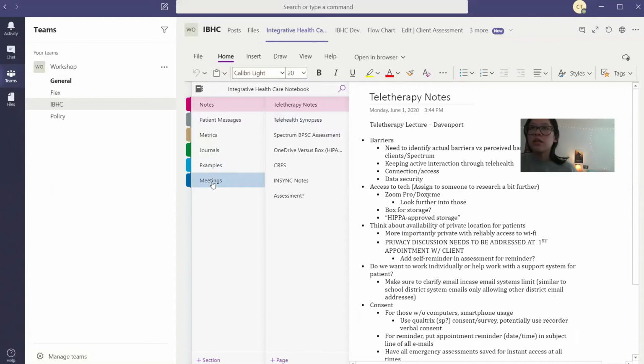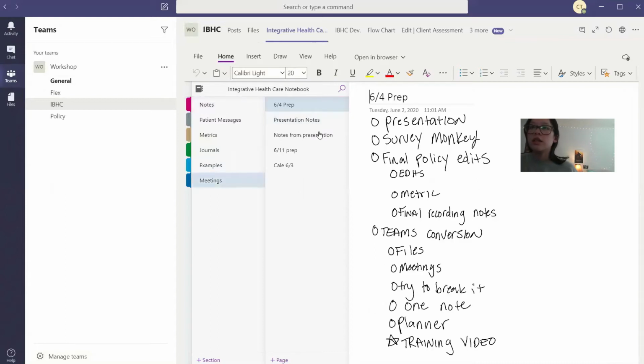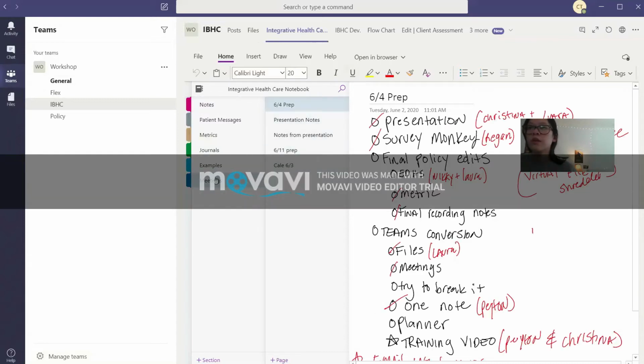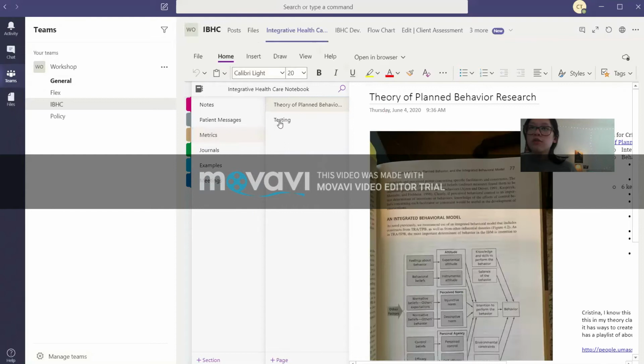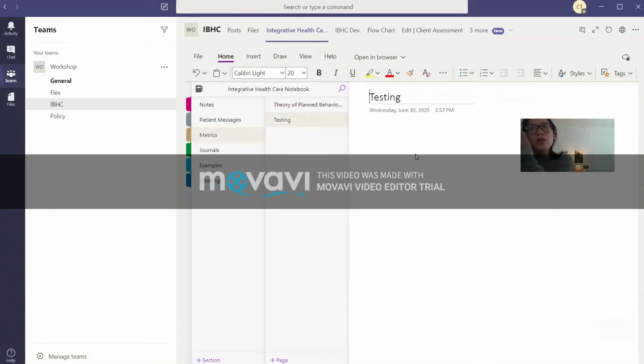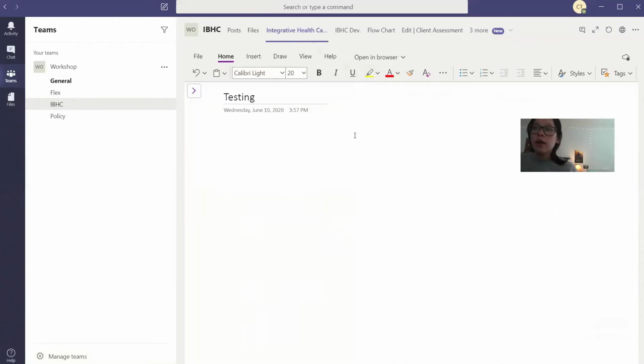Metrics, examples, here's meetings. These are just prep notes if you want to see what you'll discuss in future meetings. Let's go to metrics, for example. So this is what a blank, empty page would look like in the notebook. And you can see you have options. You can insert pictures and things like that.